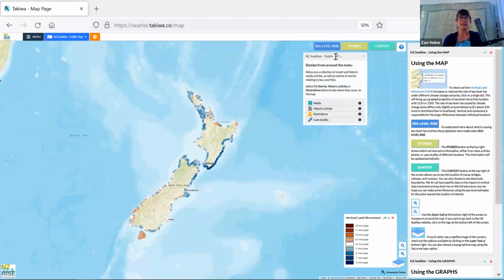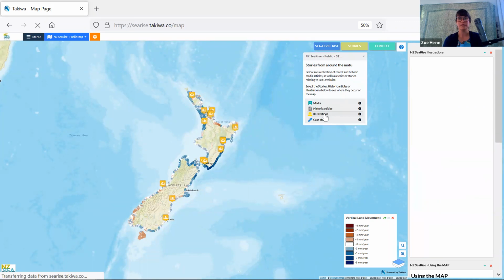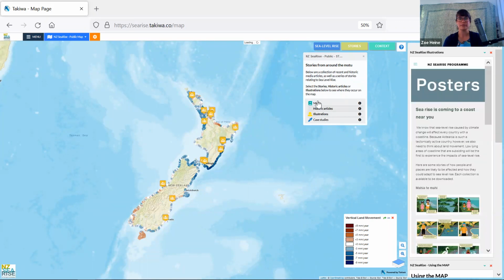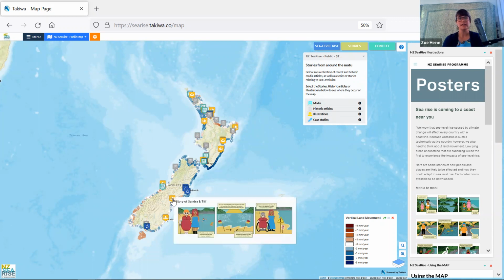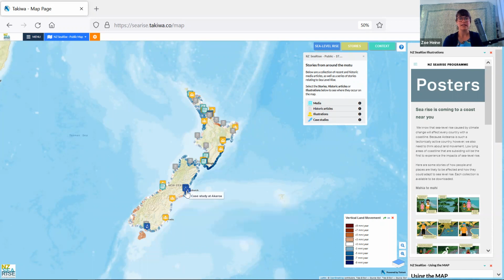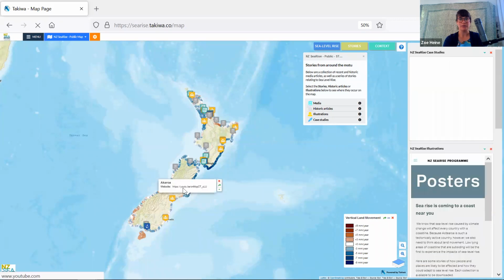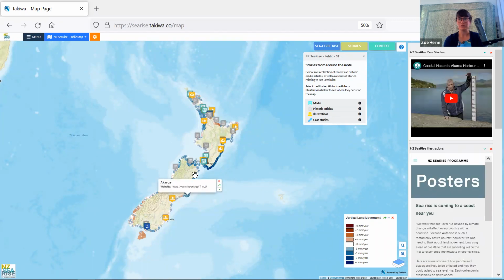The Stories button has illustrations, snippets from old papers, case studies, and newer media items telling stories about sea level rise from around the motu. The illustrations and snippets come up when you hover over them, like the story of Sandra and Tiff, whereas the case studies and the media items come up in the sidebar when you click on them. For example, the story about Waka-Victoria.